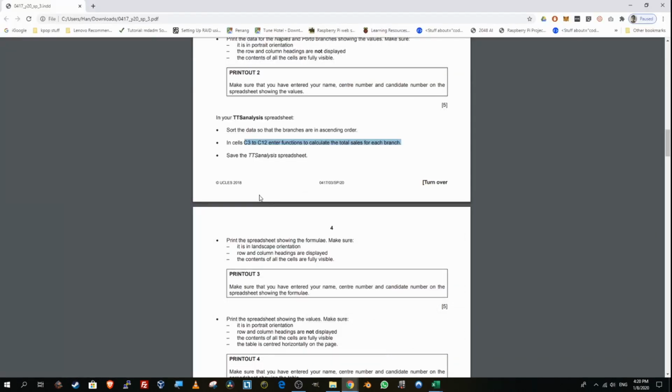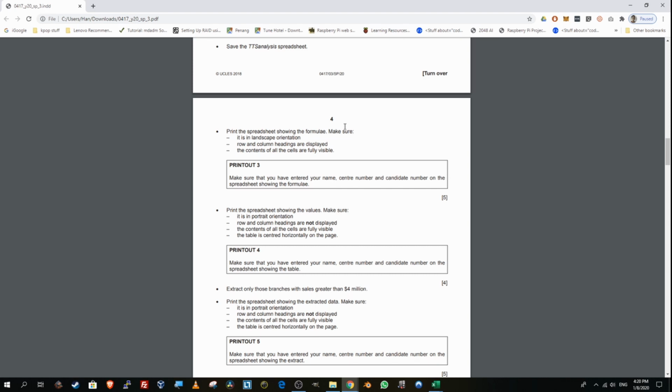Oops. Okay. Now, print the spreadsheet showing the formula. Make sure it is in landscape orientation. Row and column headings are displayed. The content of all cells are fully visible. Well, this paper is tedious.